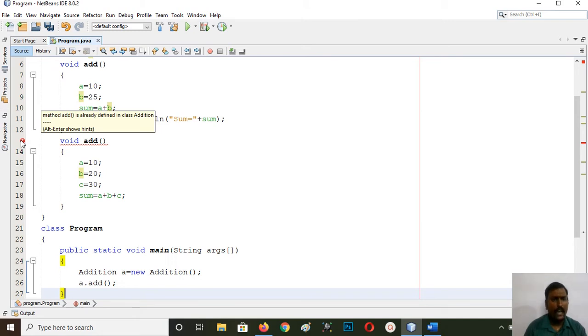See, method add is already defined in class addition, so it is not possible to again define a function called add. Then how is method overloading achieved? Method overloading means same function name with different definition. Actually the definition is different. Here it is adding two numbers, here it is adding three numbers, but we cannot directly use the same signature of a function. Same signature means function with same name and same argument list with the same data type.